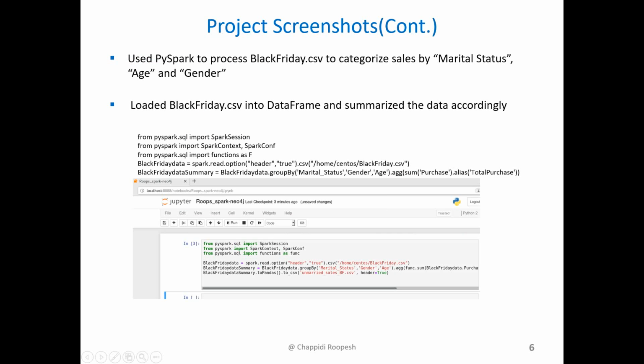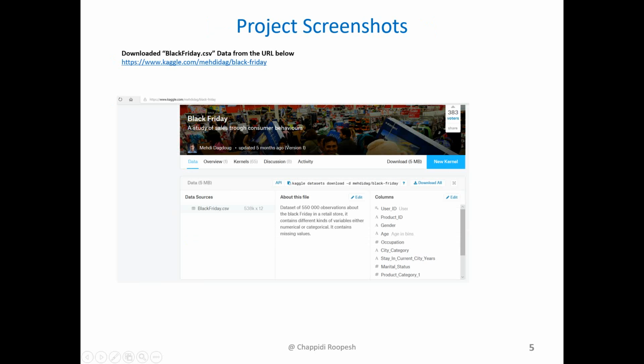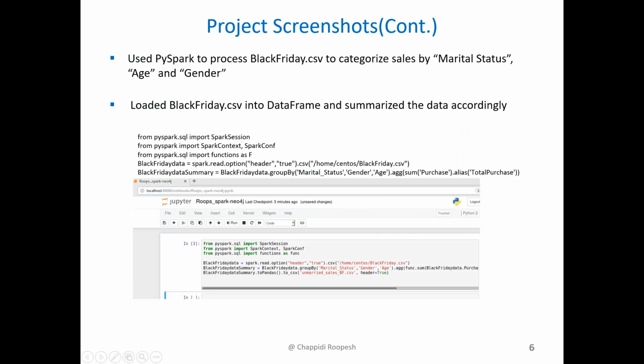I used PySpark to process BlackFriday.csv to categorize sales. This is the master data set with everything we have, and from this I was just looking for only marital status, gender, and age, to load the data I need for this project. First, load the BlackFriday.csv into a data frame and summarize the data accordingly. This is a piece of code we need to use.